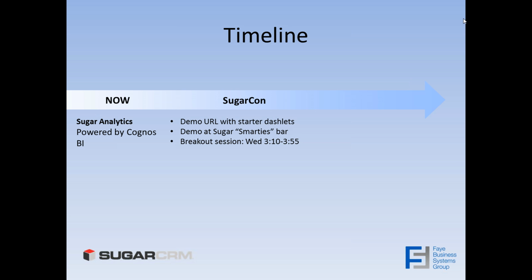If you're at SugarCon, we'll have something called the Smarties Bar, which is where we're demoing all of the Sugar products themselves, including Sugar Analytics. And we've got a breakout session specifically on Sugar Analytics Wednesday afternoon. So I encourage you to put that down in your diaries if you're going to be at SugarCon.